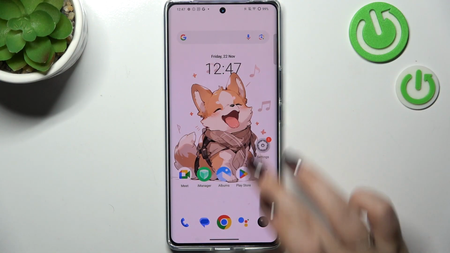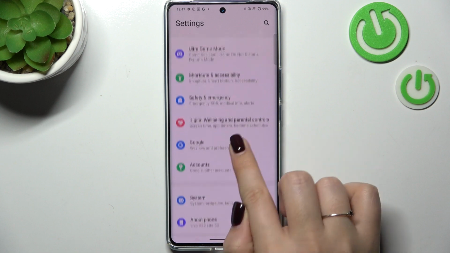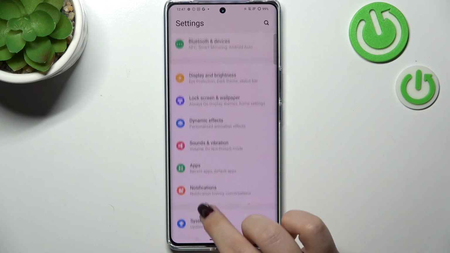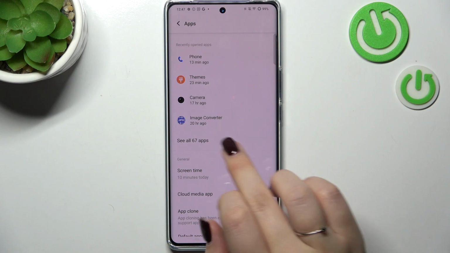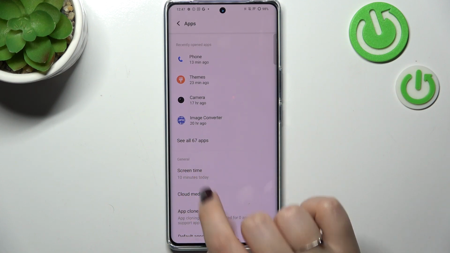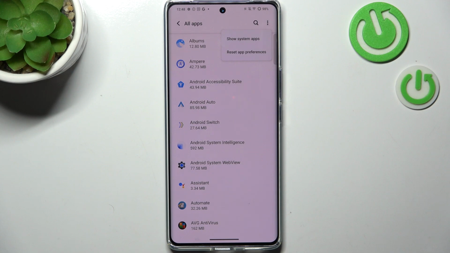So let's start with opening the settings, and here in this general list we have to scroll and find the apps, which are right here under the sounds and vibration. Let's tap. Now let's tap on see all 67 apps, of course 67 in my case, and then the 3 dots icon in the right upper corner.